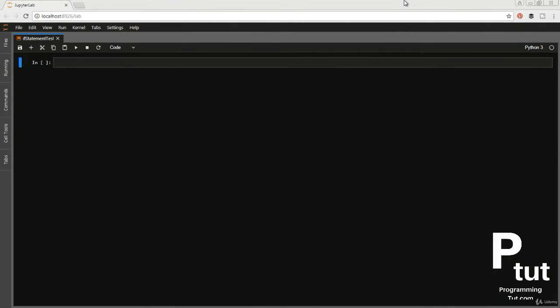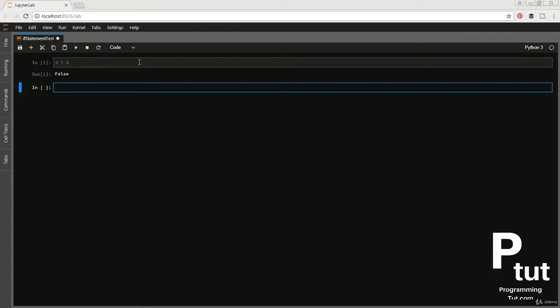But before we can start working with the if statement, we're going to first learn what operators are and how we use them. Operators are special characters that we use to compare certain values with other values. A quick example would be this: 5, we use the greater than symbol, 6. As we all know, 5 is not greater than 6, so if we were to run this line, it prints false. This is an operator.